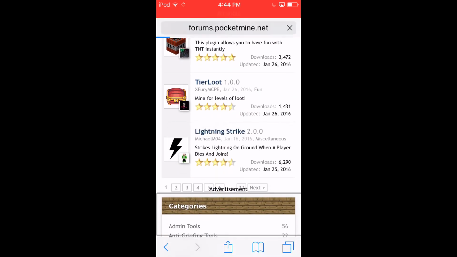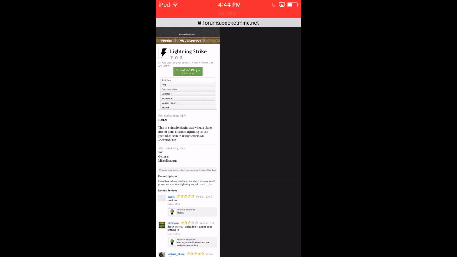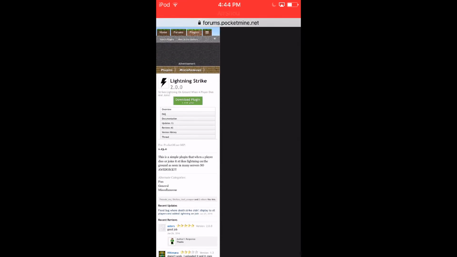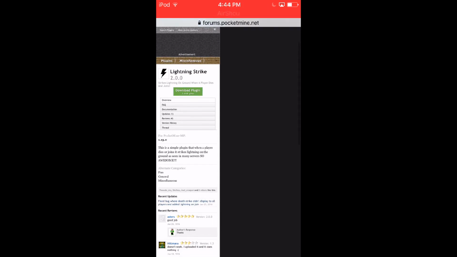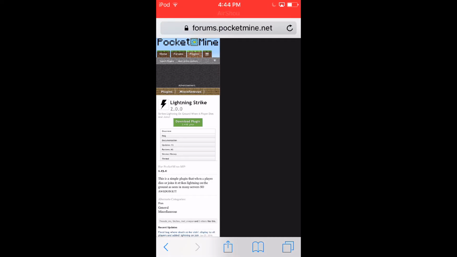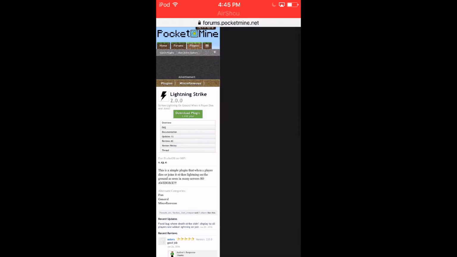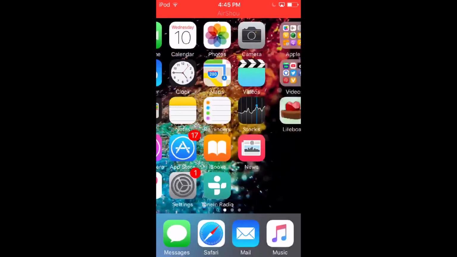And all you have to do is say you want a lightning strike. So when a player joins and dies, lightning comes down and hits where they joined or died. And what you're going to want to do is don't click the download button. Even though you want to, don't click the download button. Alright, so you see the name right here? You see the name right here? Lightning Strike. What you're going to want to do is go to your Plug Pocketmine.